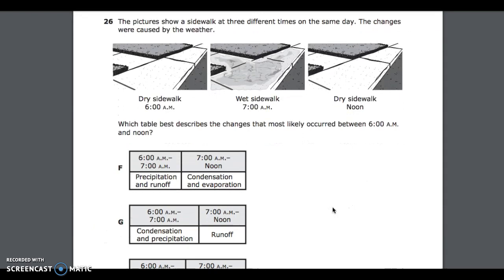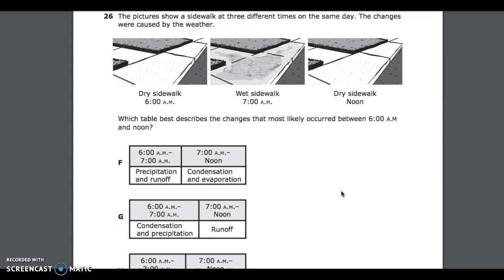Number 26. The pictures show a sidewalk at 3 different times on the same day. The changes were caused by the weather. 6 a.m. dry sidewalk. 7 a.m. wet sidewalk. Noon dry sidewalk. Which table best describes the changes that most likely occurred between 6 a.m.